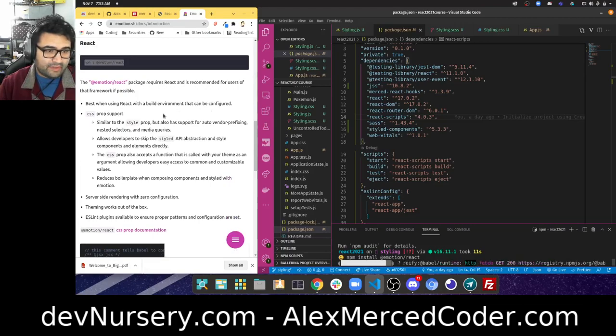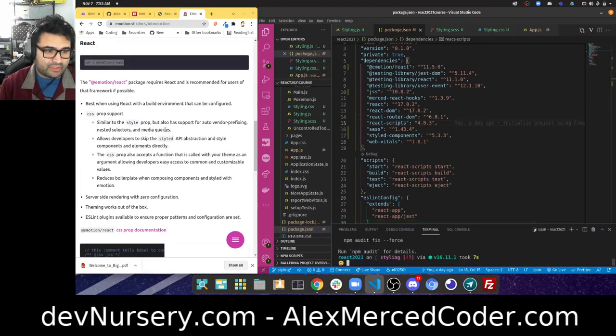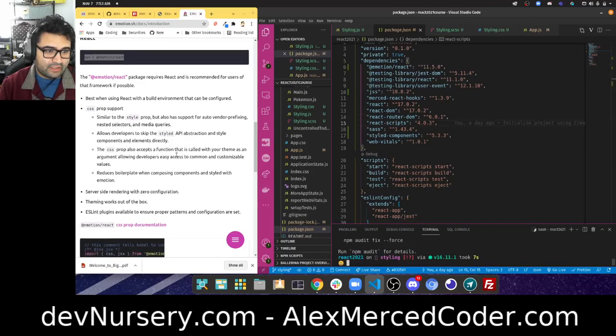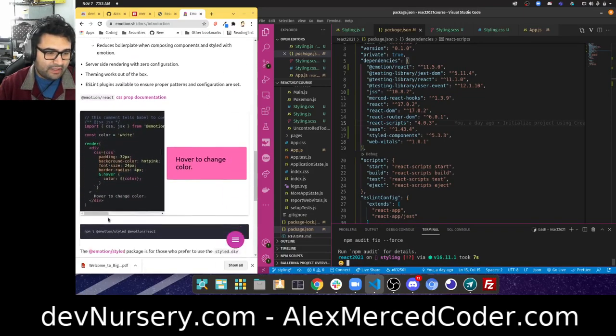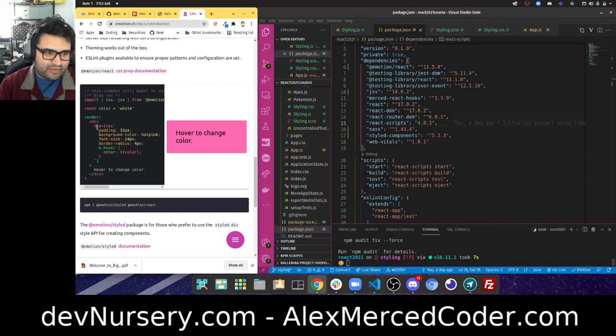React build environment that can be configured. CSS prop support, similar to style prop, but also support for more. Yeah. Okay. So this is how I remember it. Yep. And so you can see this is how you do it. You end up putting the CSS prop in your components, and then you write your CSS in there like an inline style. It's like a better version of inline styles.